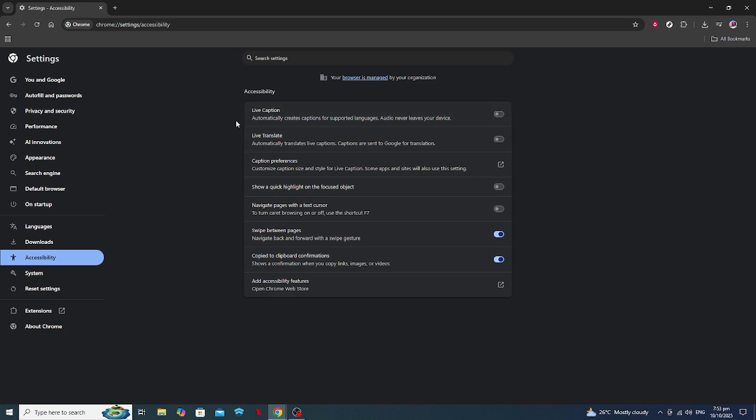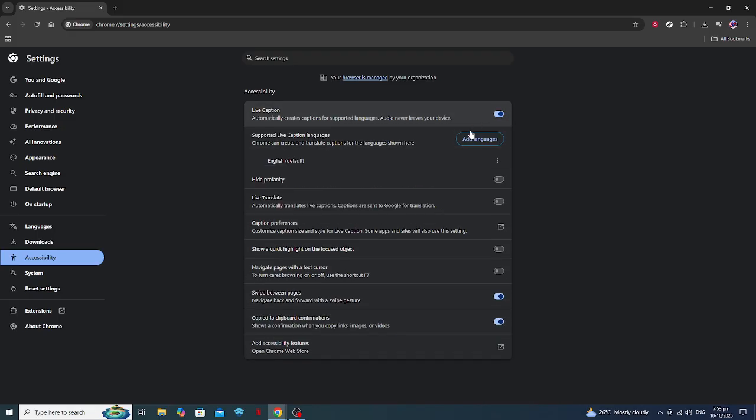Once you're in the Accessibility section, you should see an option for Live Captions. This is the feature we're looking to adjust. Under the Live Captions heading, you'll find a toggle switch. Clicking this switch will turn it on or off. When you turn it on, Chrome will automatically start providing captions for all audio and video content that you play on your browser. Try this out with some content to see how it works.